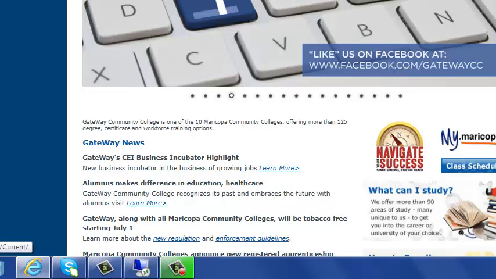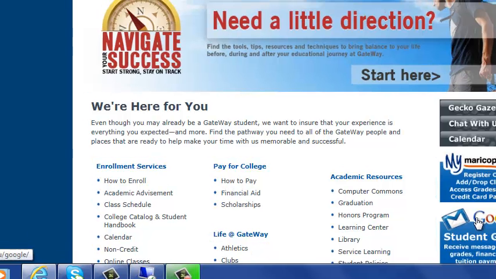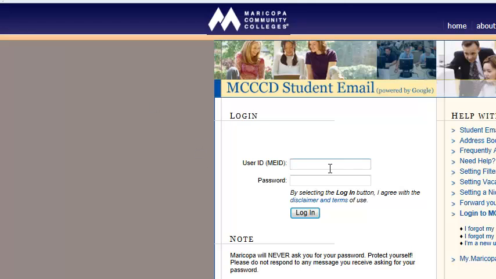Okay, so click on current students. That'll take you to the second page. Then you go down to the bottom right hand corner and click where it says Google Student Gmail, and this will take you to the login page, so you can log into your account.